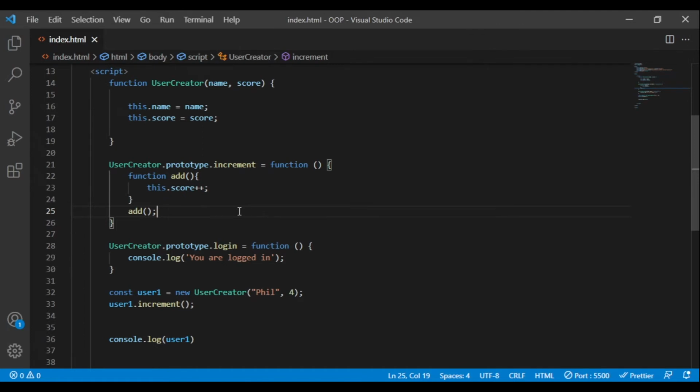It is because when I call this increment function on the user1 object, this user1 is an object, and I call the increment function on that. It went over here, and then it went over here to add. It called the add function.